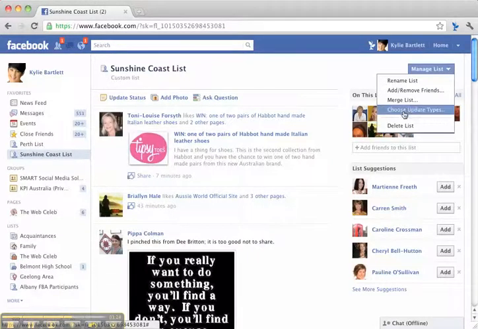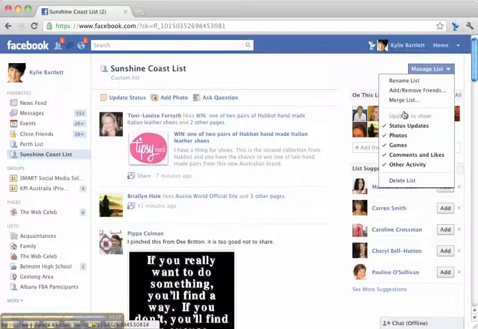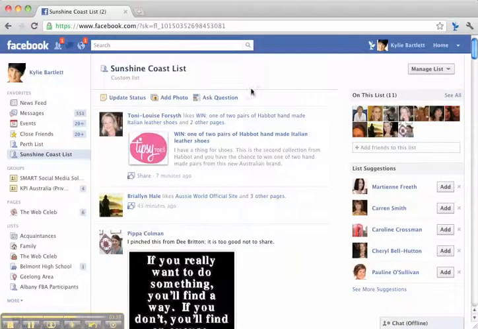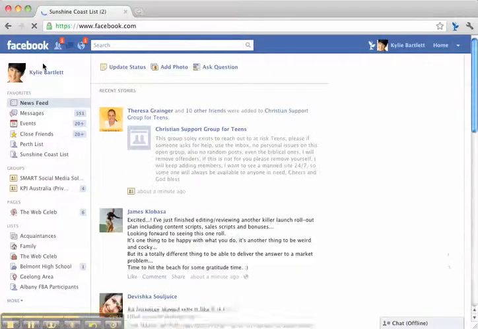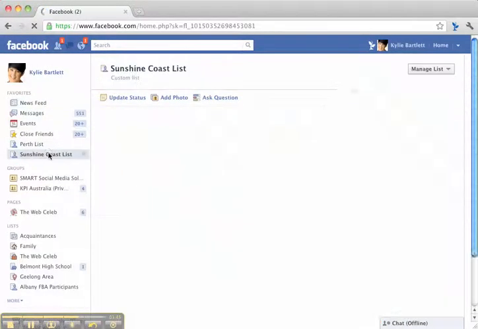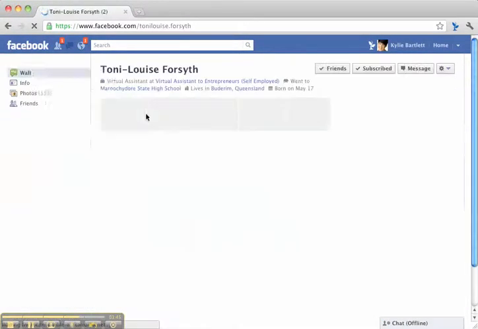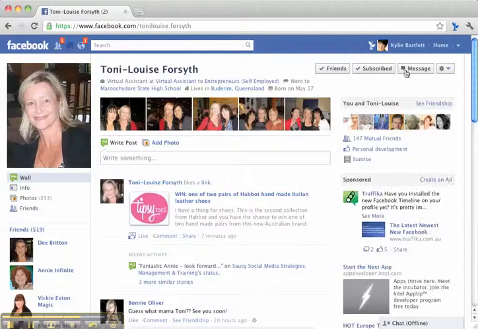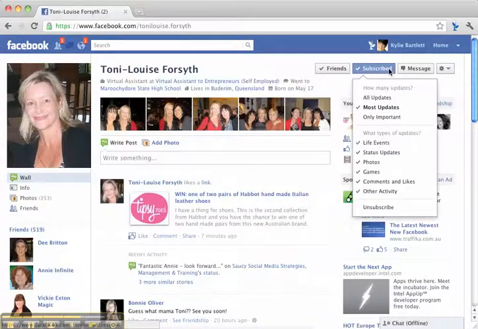You can also change what you read from these people on this list. So I might want to see their status updates, but not their games and maybe not other activities. So you can now customize what you're reading. Very effective. Another little clever part of it is that if you go to this new section called subscribers, so we'll go to the Sunshine list, I'll go to Tony Louise. What you'll notice up here is that you can subscribe to all of her updates, most of her updates. I can take off games and other activities.